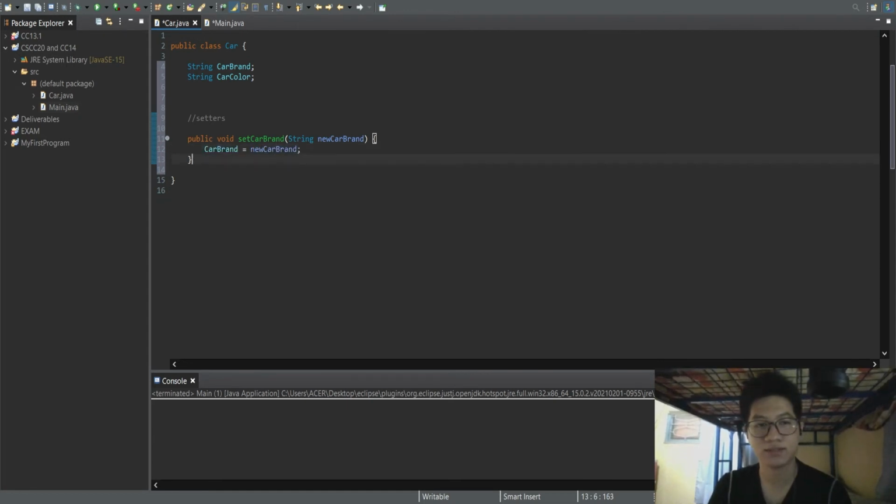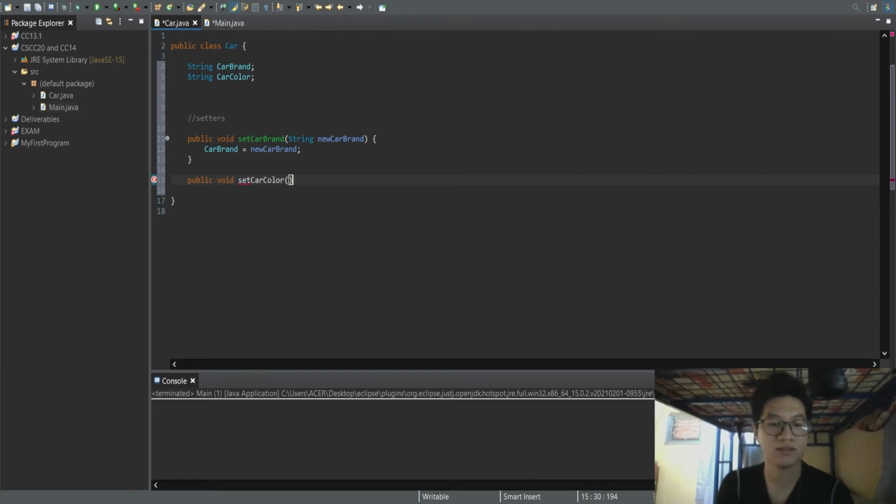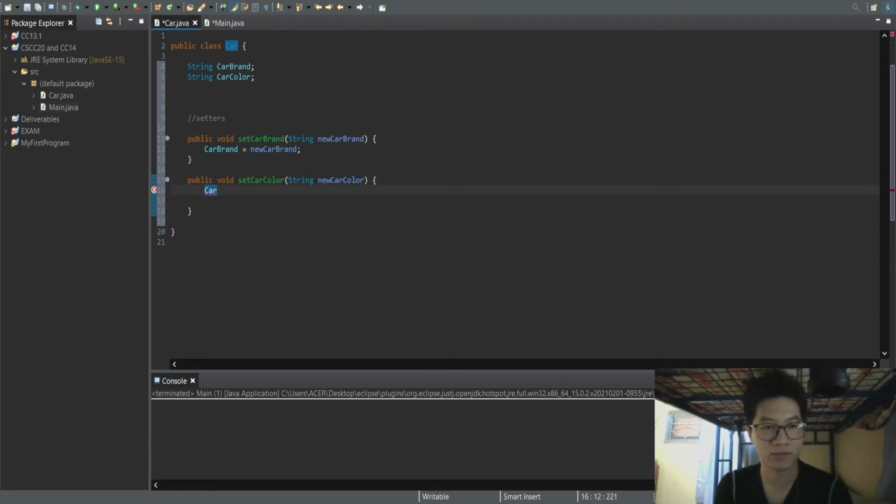And that's it. That's how we make a setter. Now for the next one, let's make a setter for car color also. Public void set car color. The parameters are string new car color. And similar to the car brand, let's do car color is equal to the new car color.